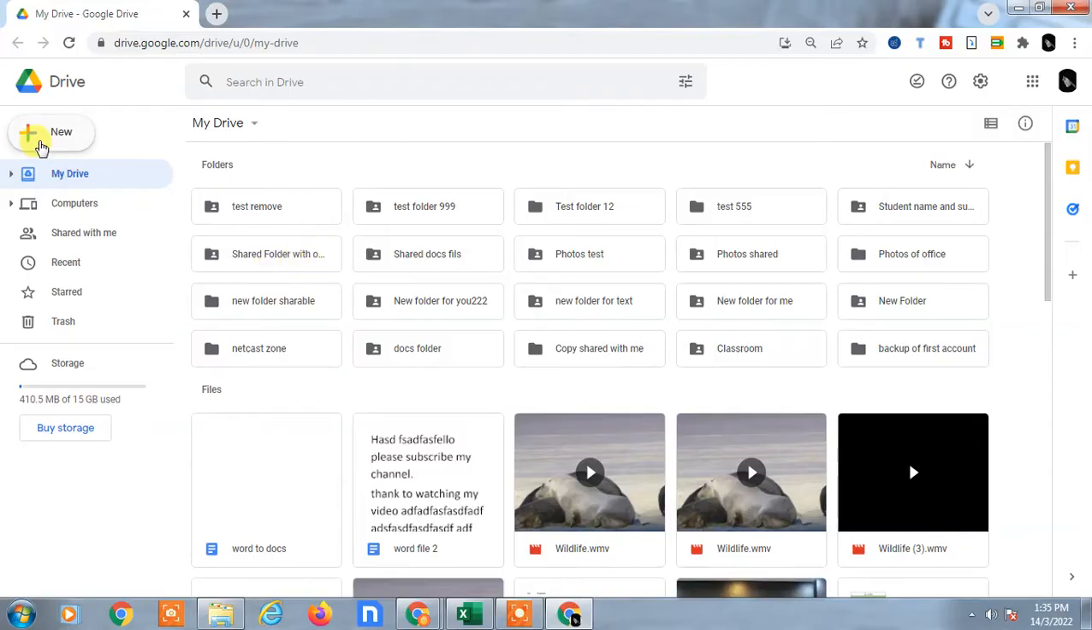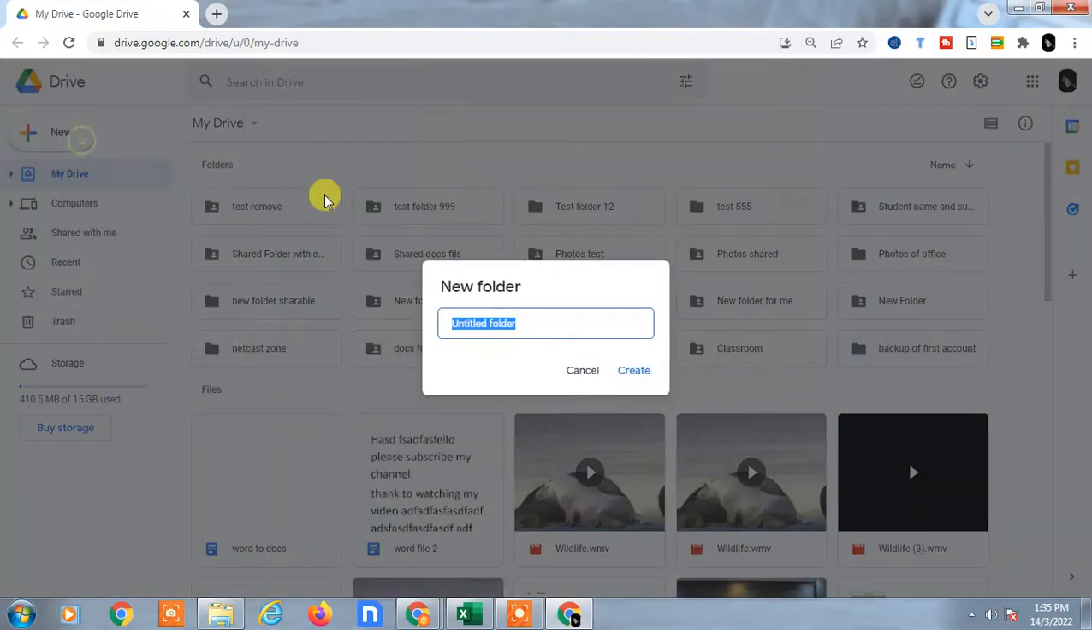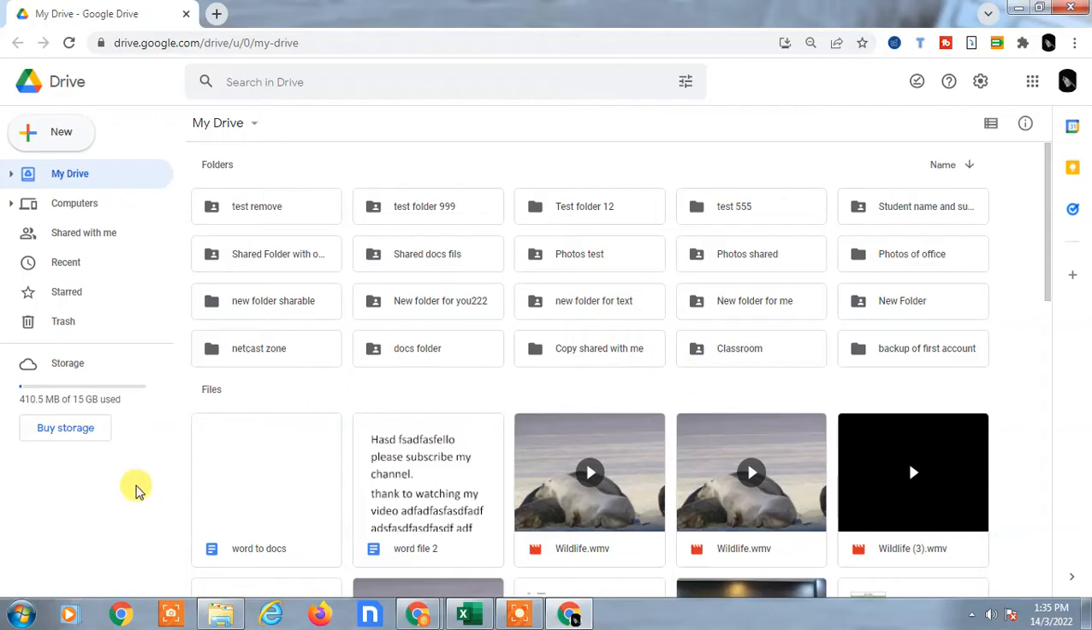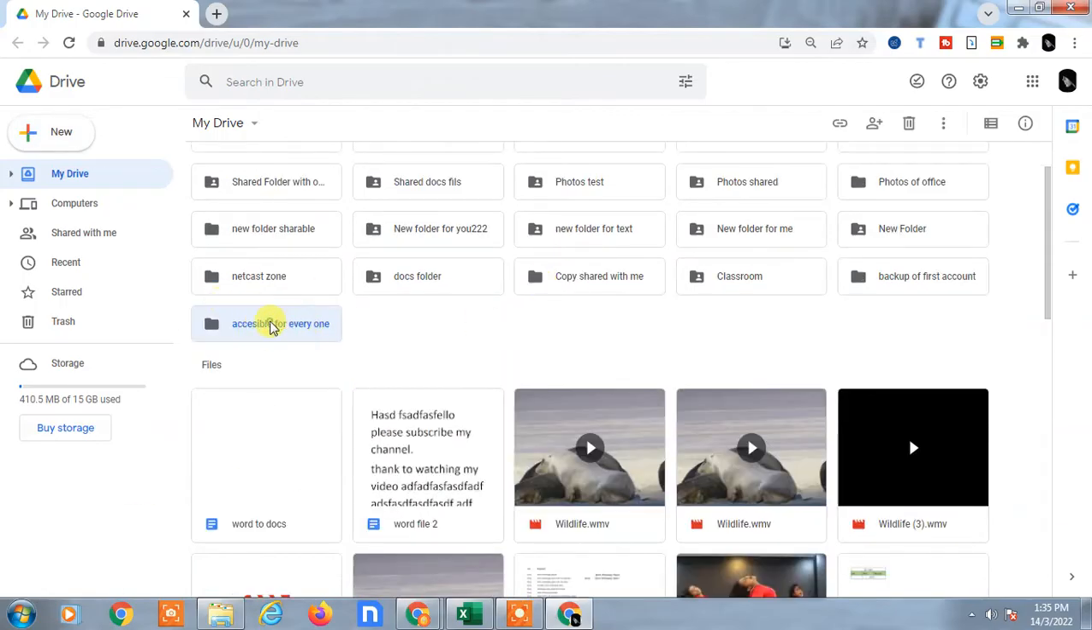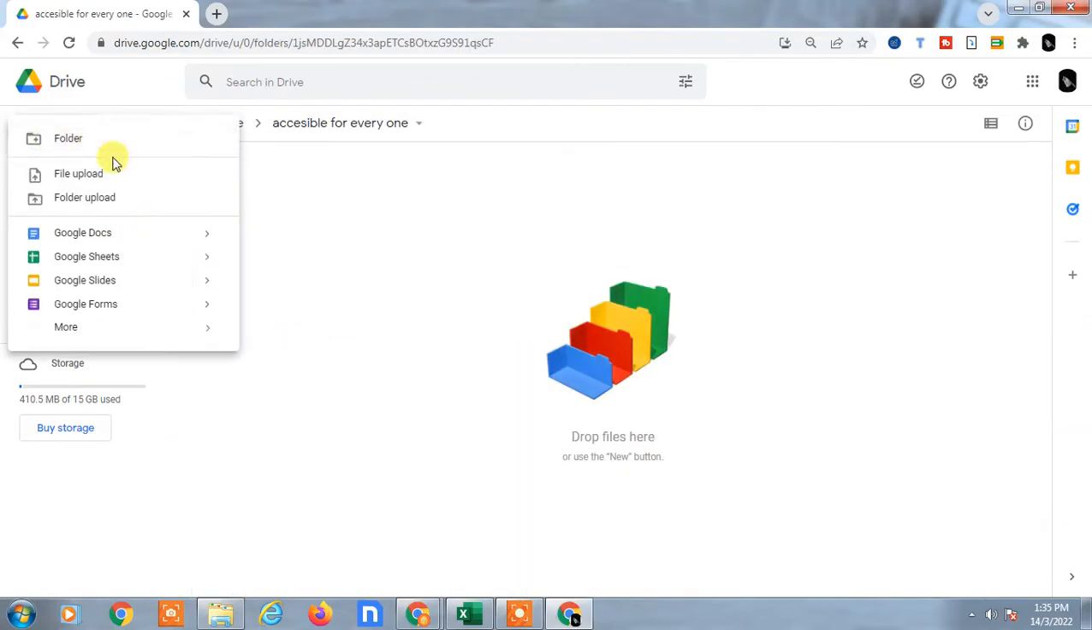So guys, let me create one folder. I'll name it "accessible for everyone", just ignore the spelling mistake, and create. So it will be created here. Okay, the folder has been created. Just open it and you can upload files in this folder. You can upload a file like this, click on upload file.